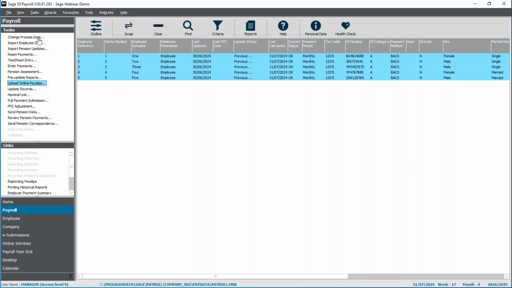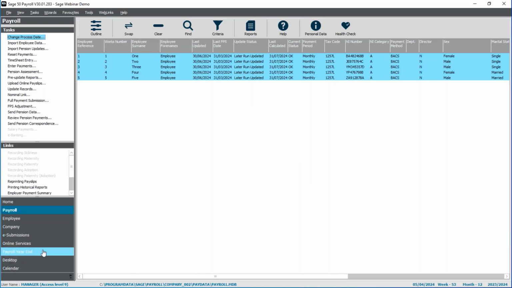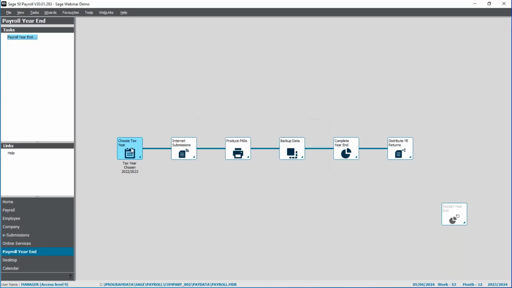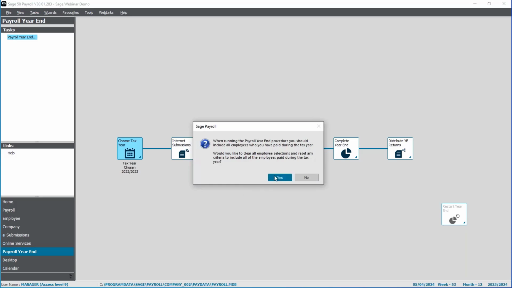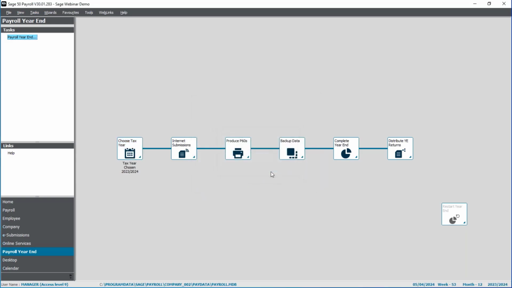So let's do this now for the tax year that ended on the 5th of April 2024. So that was the 2023 to 24 tax year. So I start by changing my process date to the 5th of April. And then if you go to the payroll year-end tasks here on the left-hand side, you can choose the tax year. So 2023 to 24 is the tax year that I want to do.